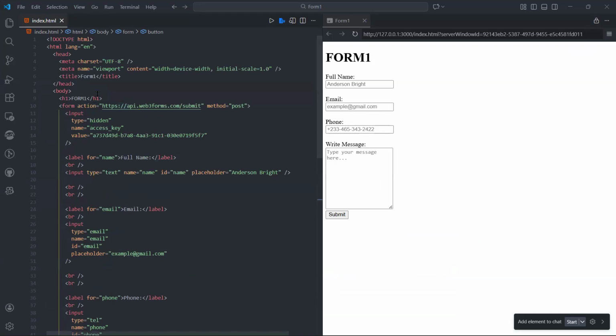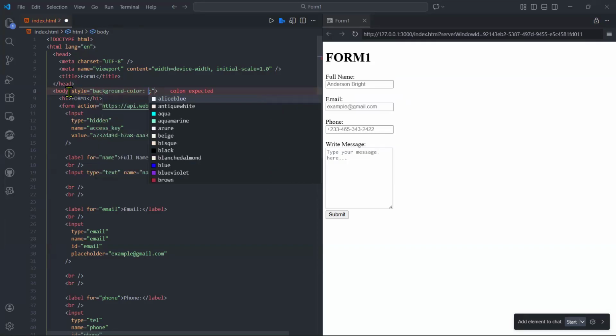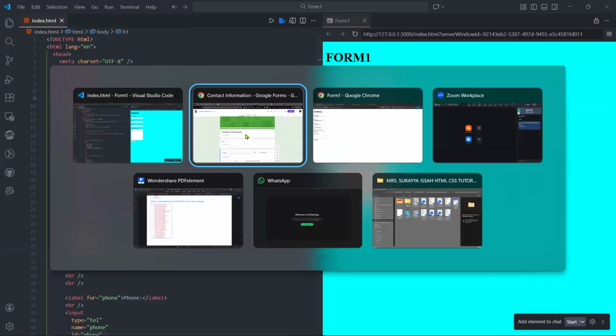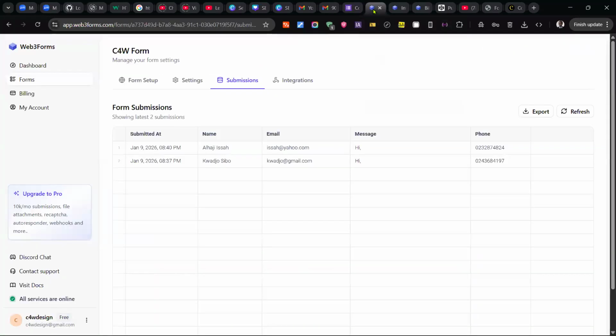Maybe you want to change the background. You can come here and say, I want to change the background. You add style, add the background color, and say, maybe I just want to have this color. You finish there, okay, you send it to the person. Maybe you share it to the person. The person will fill it, and that is it. So that's how you can collect data using the online service, which is the Web3 form.